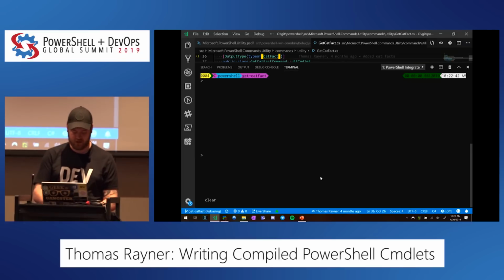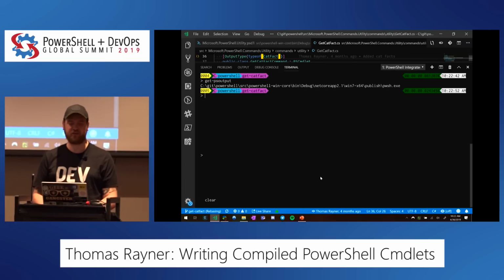I'm going to do run. So this get ps output just tells you where the thing you built lives. Like, this is where I stored my PowerShell repo, and then this is the path to the built executable.